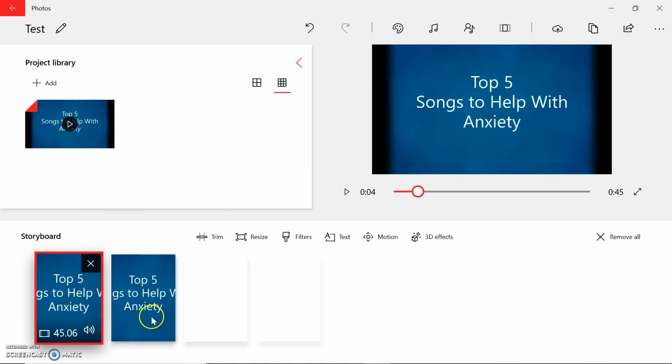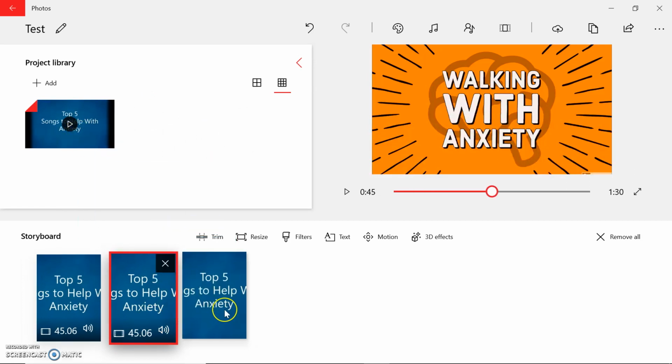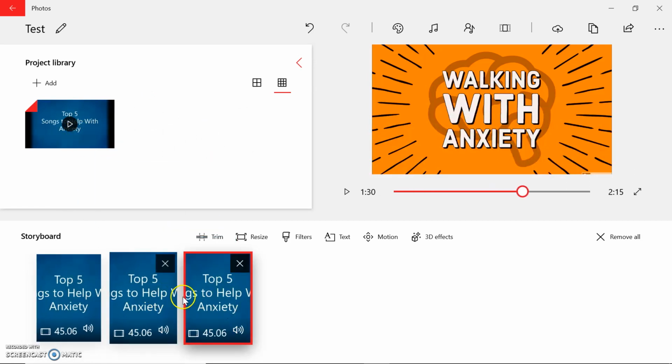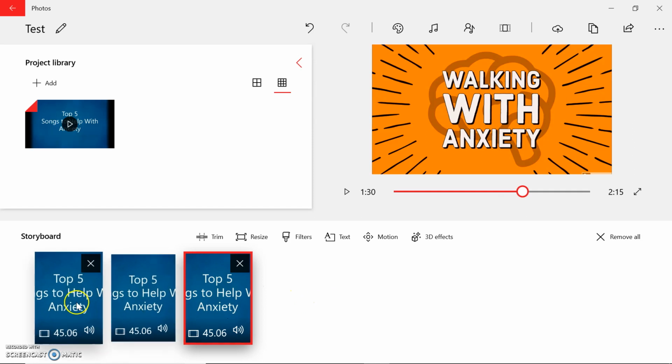And the good thing is that you can add obviously other things to your project library, and then you just drag them in. Obviously this is all the same thing, but if you had different things, you could drag them all into this timeline, and it would just keep playing one after the other, which is really cool.